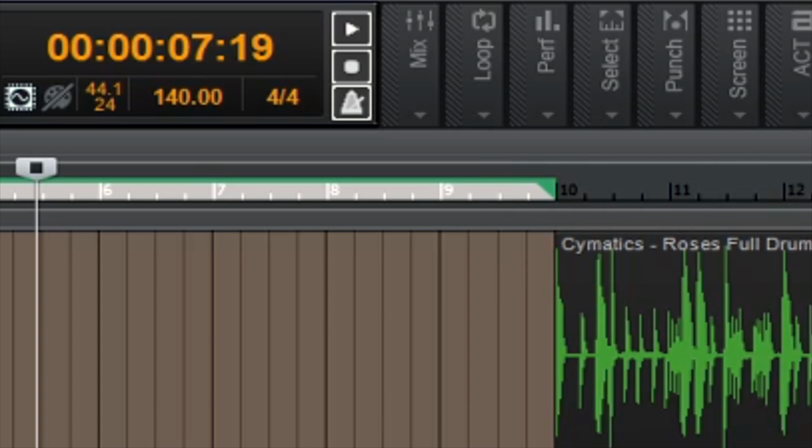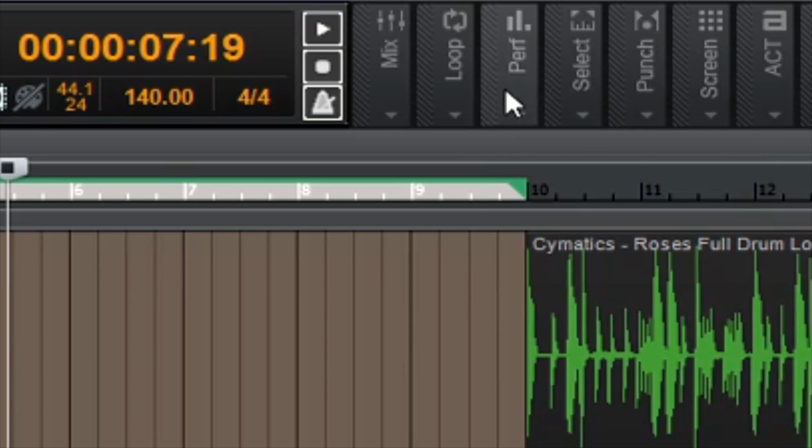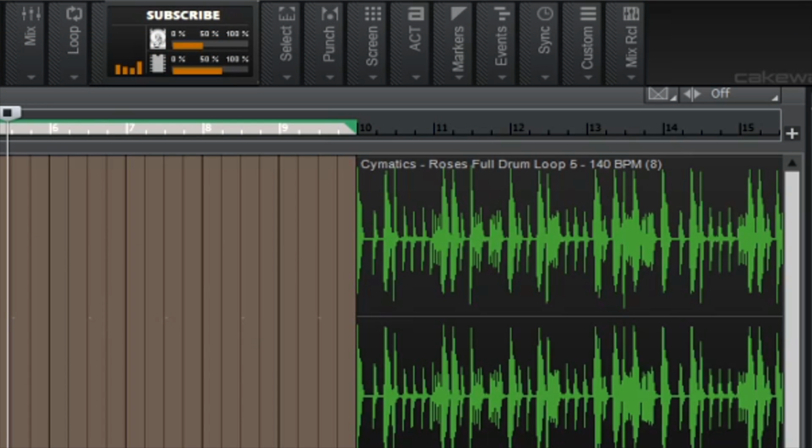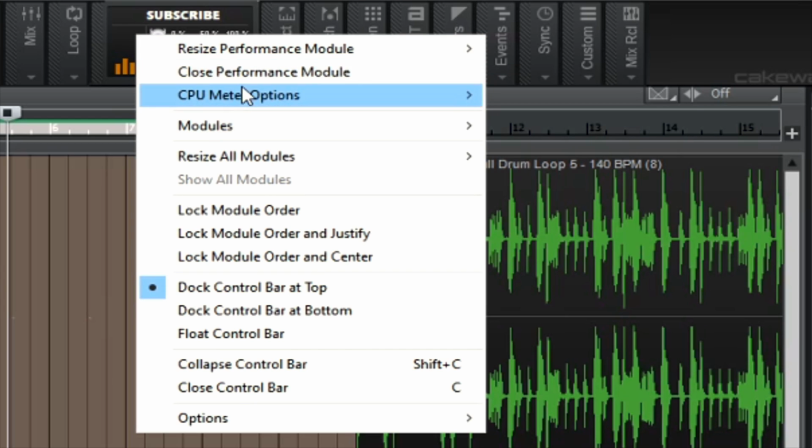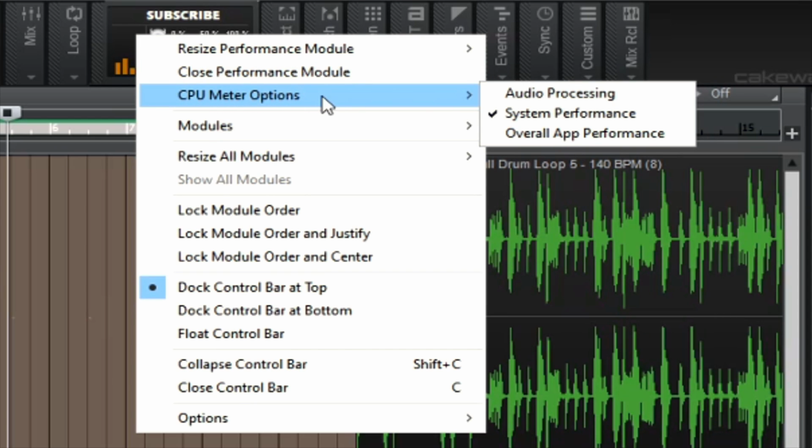The next module found within the control bar to the right is the performance module. The performance module lets you monitor your computer's performance, including CPU, disk, and memory activity. By right-clicking the performance module, I can access various CPU meter options, such as audio processing, system performance, and overall app performance.